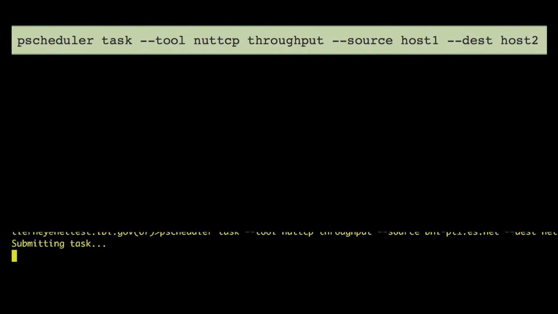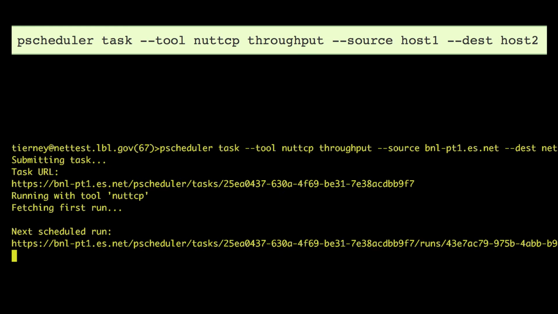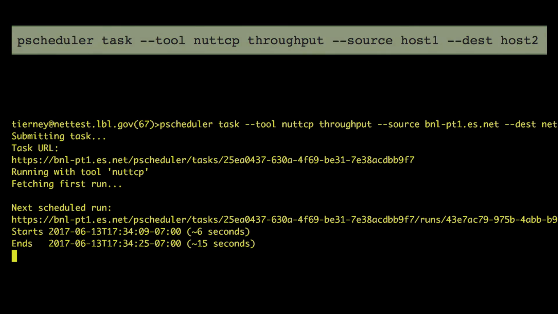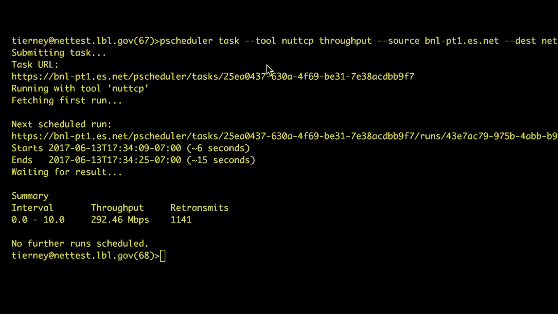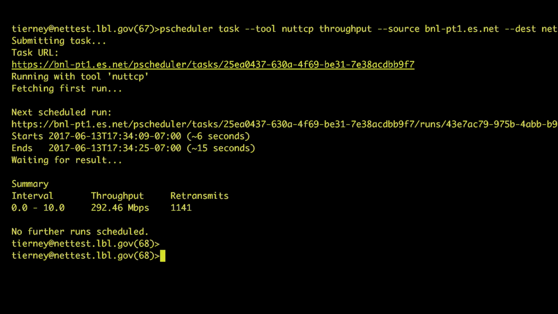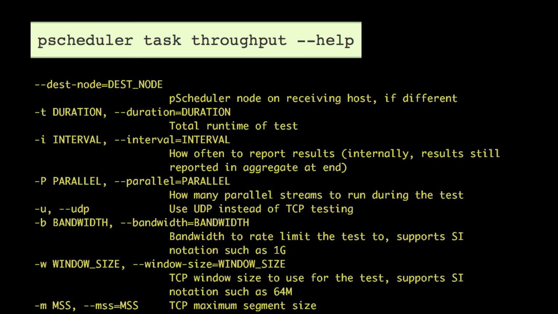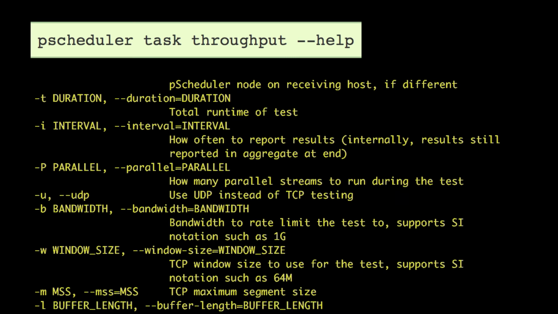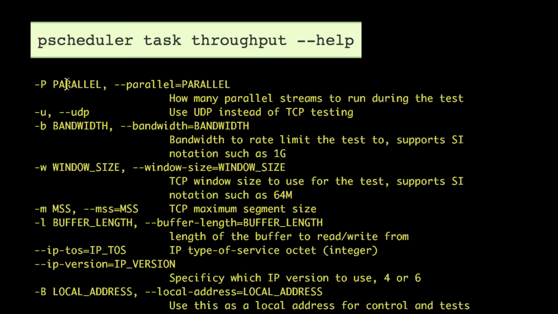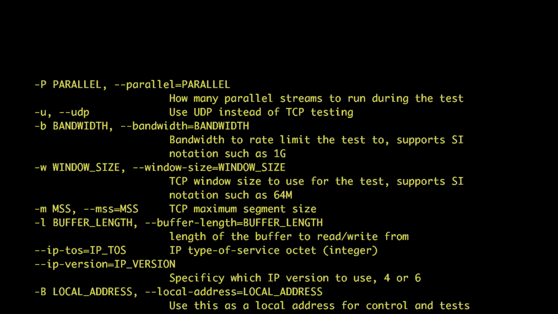Here's an example of using the tool NUTTCP instead of iperf3. Currently supported throughput tools include iperf2, iperf3, and NUTTCP. NUTTCP's results come back in a slightly different format, but you see similar results. To see all the options that the throughput task supports, you just use the help flag, pScheduler task throughput help, and you'll see a long list of options: parallel streams, interval reports, total test durations, UDP mode, and so on.